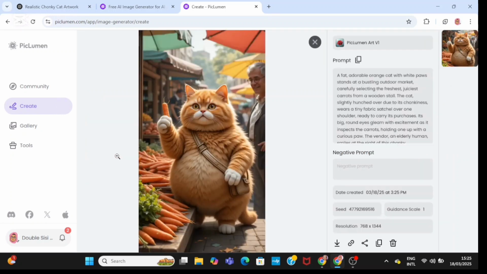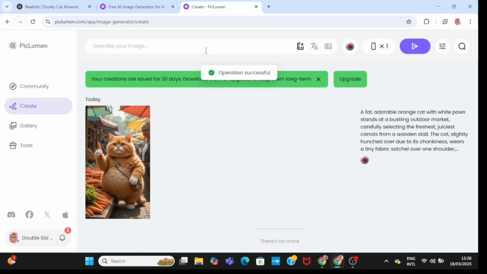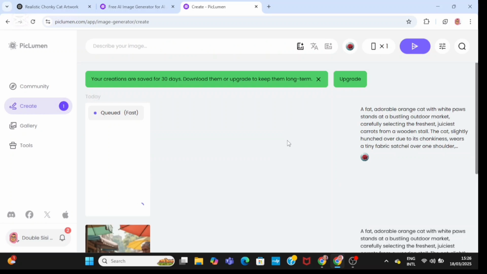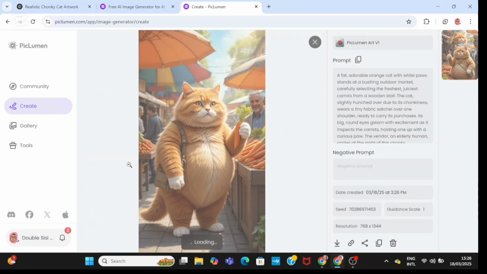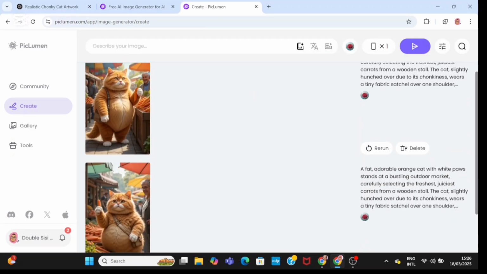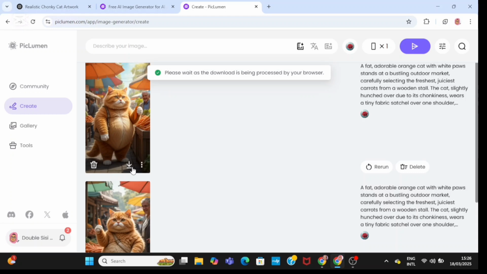You can see it has generated this cat buying carrots in the market. I think I want to regenerate, so I'm just going to go ahead and paste it again, then click on create for it to regenerate it. So it has regenerated it, and I think I like this particular cat better. I'm going to go ahead and download it. Just click on the download button to download it.